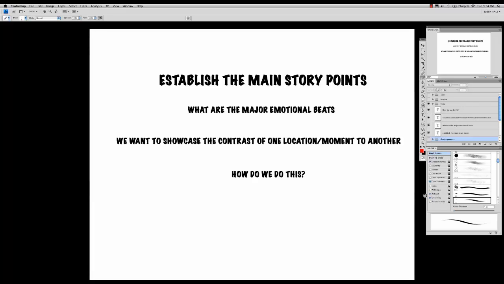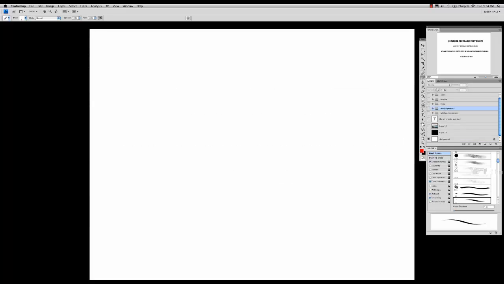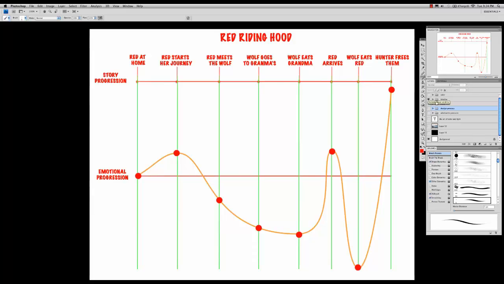So how do we go about doing this stuff? How do we go about finding major emotional beats, and how do we go about making contrasts in emotion, using the moment and the location? Well, I wouldn't be much of a teacher if I didn't address that right now. So brace yourself, because something's going to pop up, and it's a lot, but let me just break this down for you.